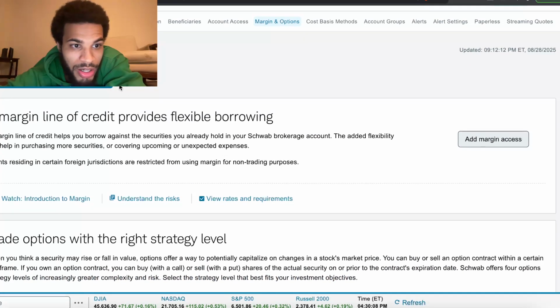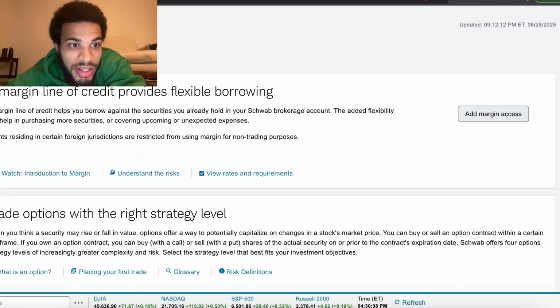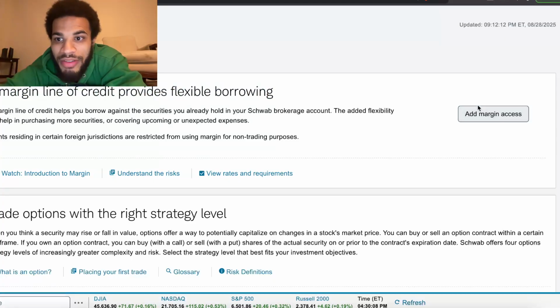And when you go to margin and options, what you'll see is this right here. First thing it'll say is a margin line of credit. I believe when I first opened mine up, this was already checked. Like it had a green check or something like that next to it showing me that I had margin access. You do not want margin access when you trade in options. You only want to have cash accounts, okay? I'm not going to get into the full scope of that, but you do not want margin access.